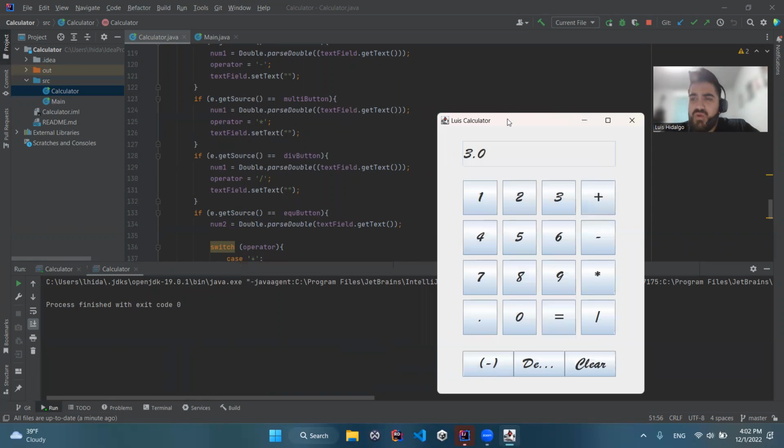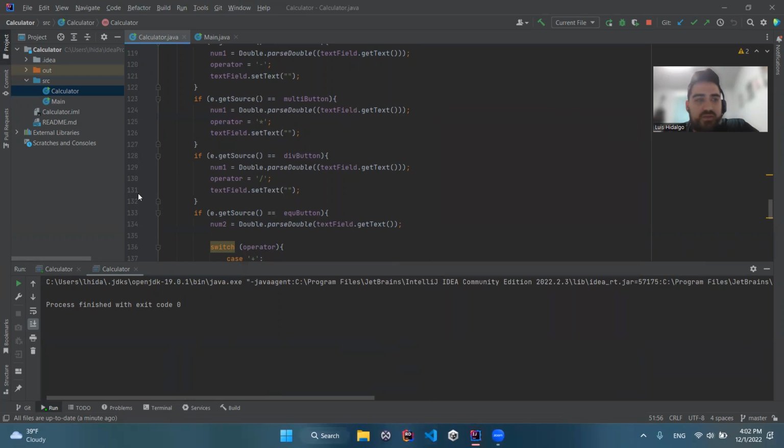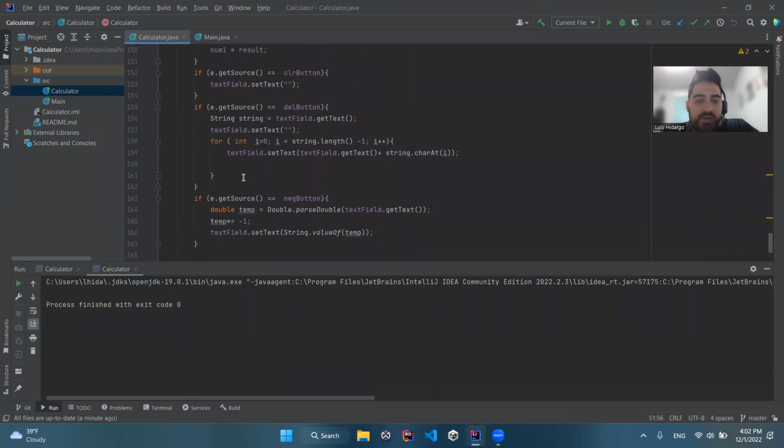Something I'm gonna work on and improve is the overall interface. I wanted to give it a more updated look, kind of like the iPhone calculator or the Android one. And I also want to add more functionalities and not use just these basic mathematical operations. Let's close this. Other than that, that's my code.